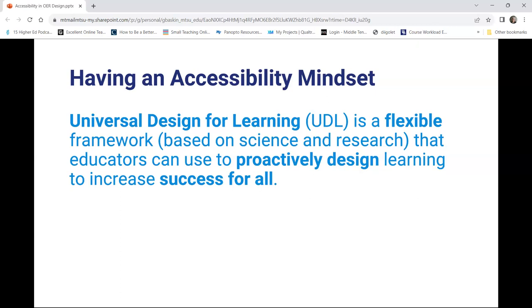Universal design for learning is near and dear to my heart. I'm an elementary educator. And to key back on something that Janelle shared, when we think of keeping everyone in mind with accessibility. A simple definition of UDL is a flexible framework based on science and research that educators can use to proactively design learning to increase success for all. And to me, this is so important from the onset, to begin with the end in mind.